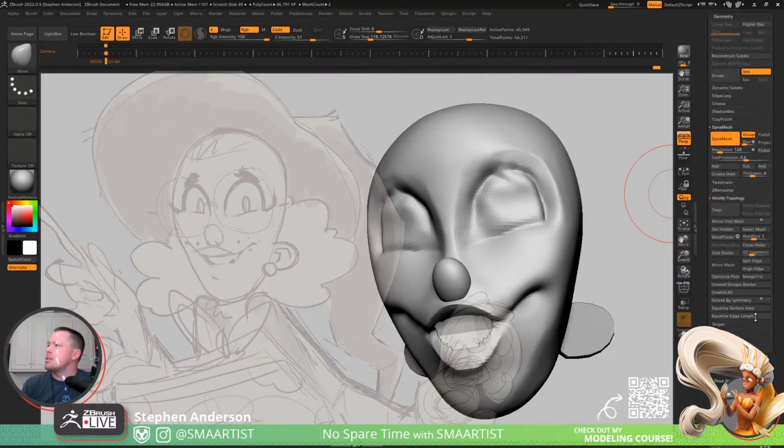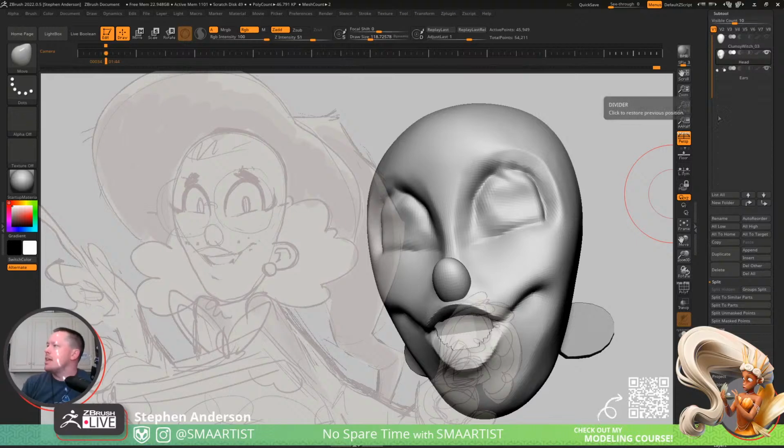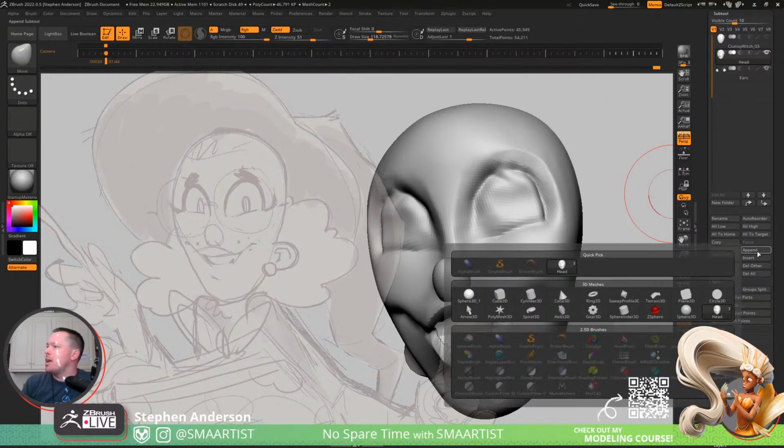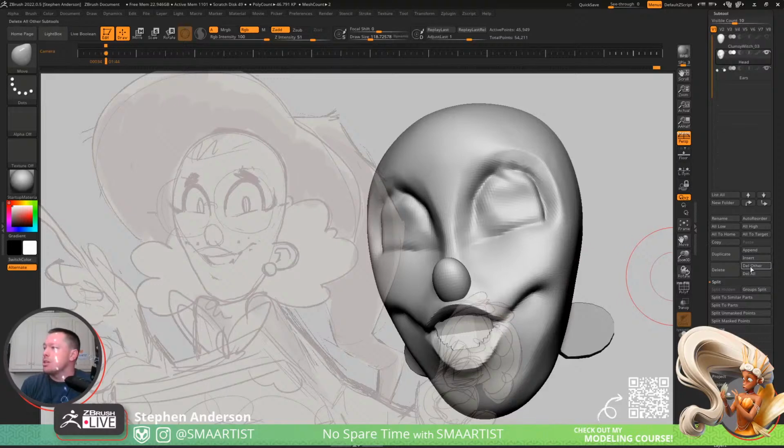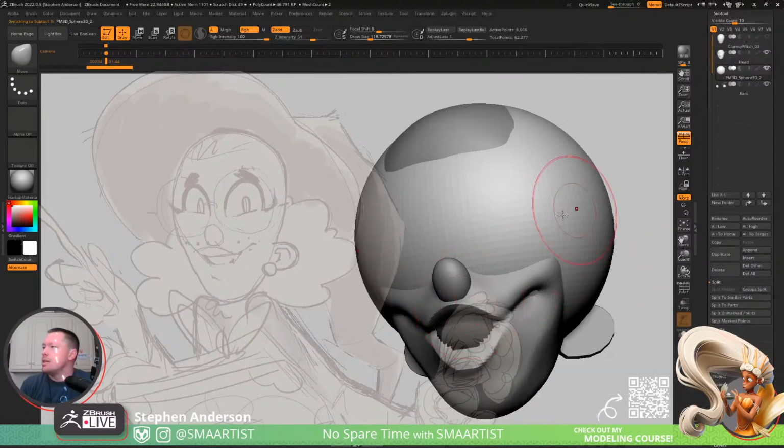Let's add eyes so we can start forming the head properly. Let's say append, or actually let's say insert. Append and insert: append is going to add an object to the end of your subtool list, and insert is going to insert it just beneath the subtool that you have selected. So I'm going to say insert, if I can grab it, Sphere 3D.